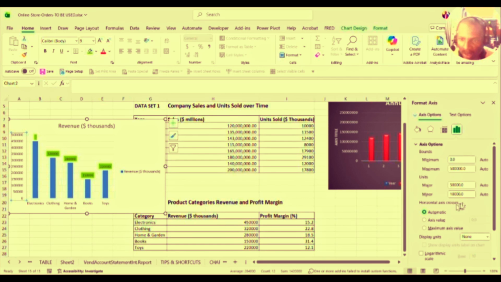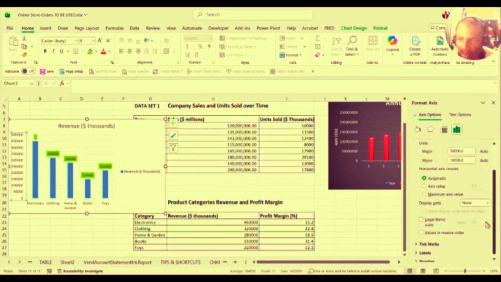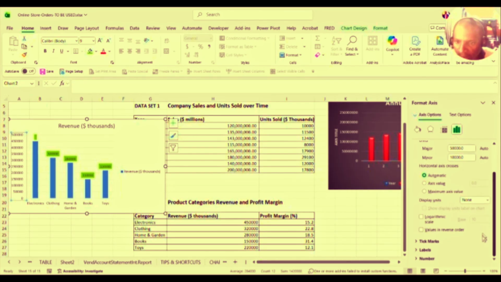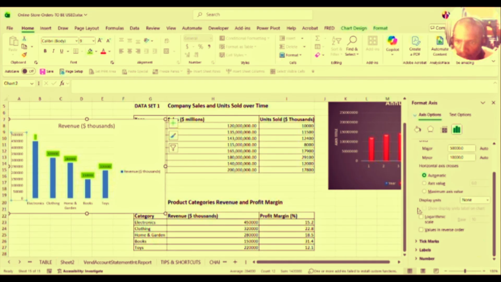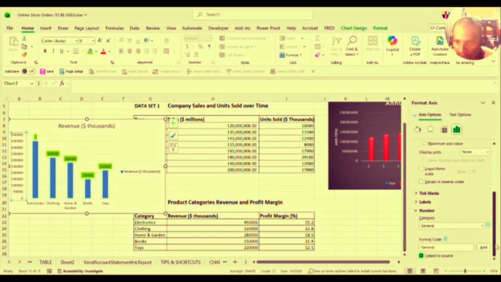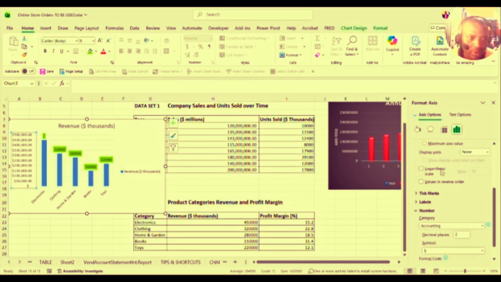Now, horizontal axis crosses, say automatic. So display unit. Then I want to go to numbers. Look at this place, numbers. So under numbers, I'll come down here. You see, okay, this is number. Under number, I'm going to format it by using custom format. If I do accounting, look at this, what will happen? It will give you decimal point. Can you see? Just like you want to format anything normally.